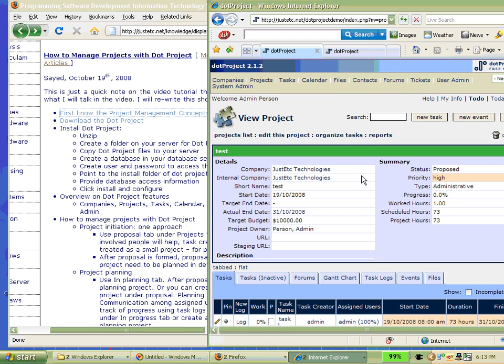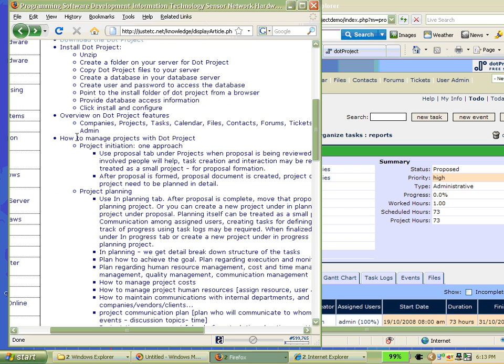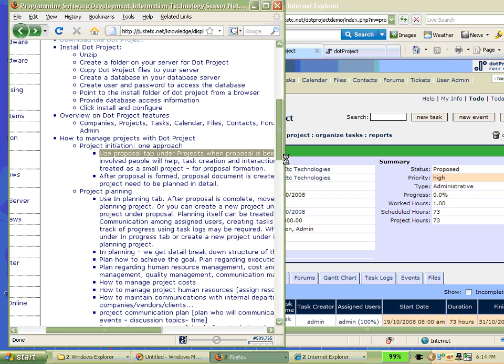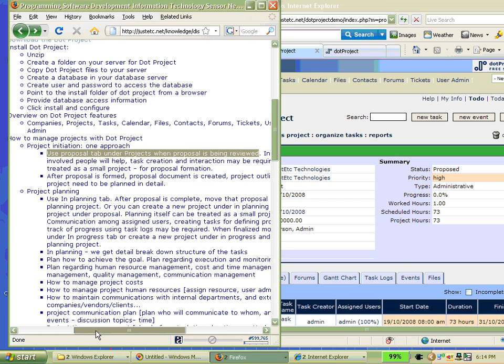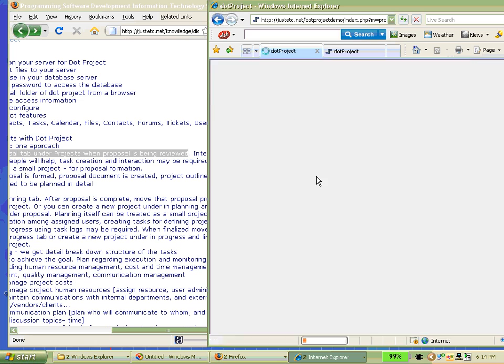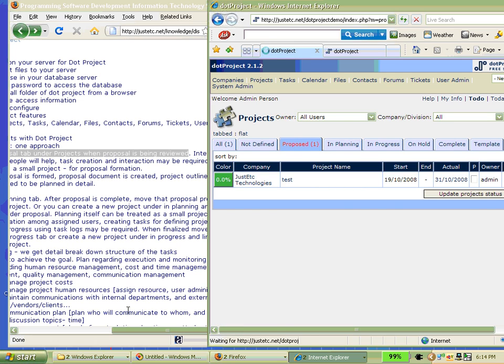So that you need to do. Okay, this is the first one, project initiation. So what I am telling here, you can use the proposal tab under projects, when the proposal is being reviewed or is being formed, you see under projects, proposed.